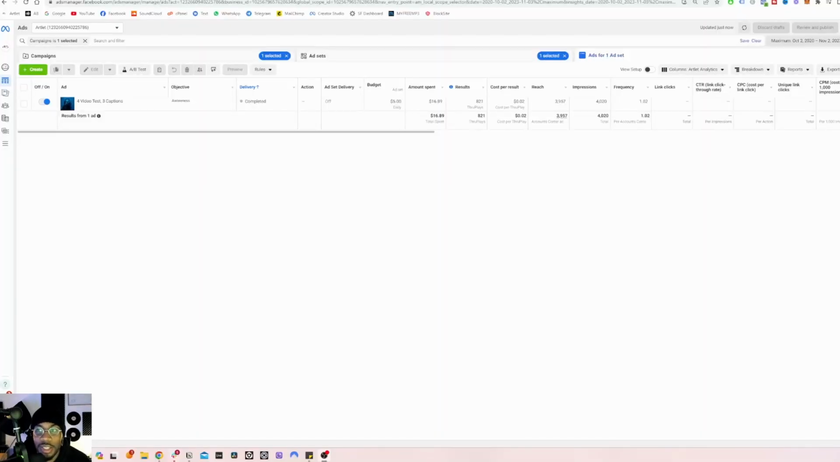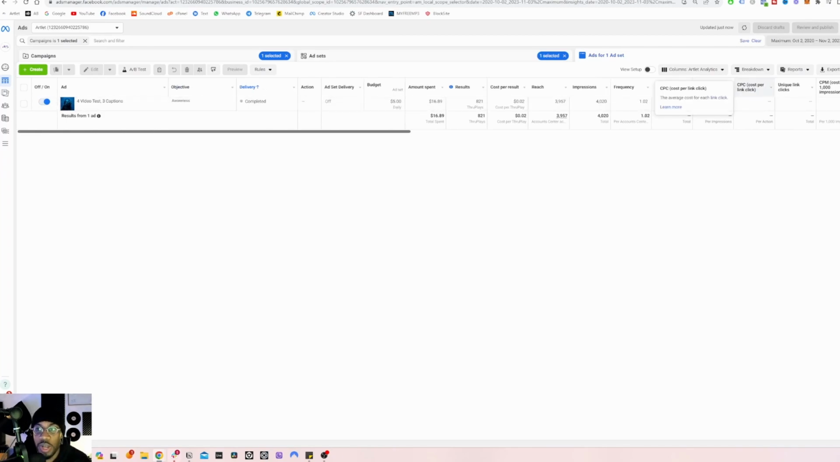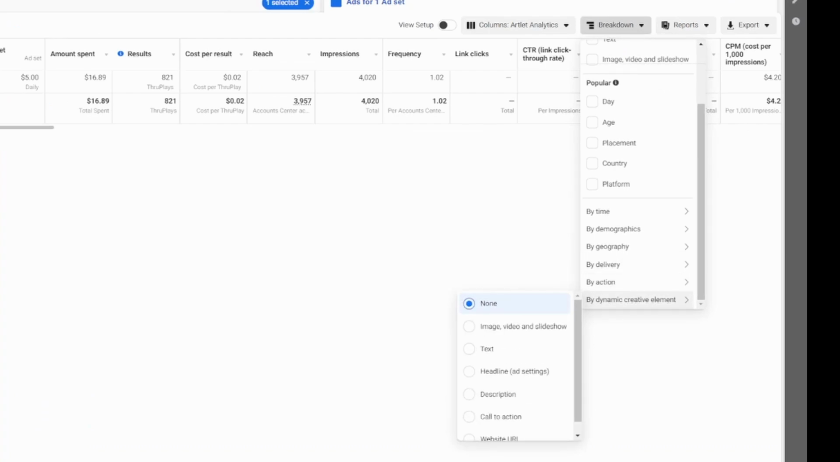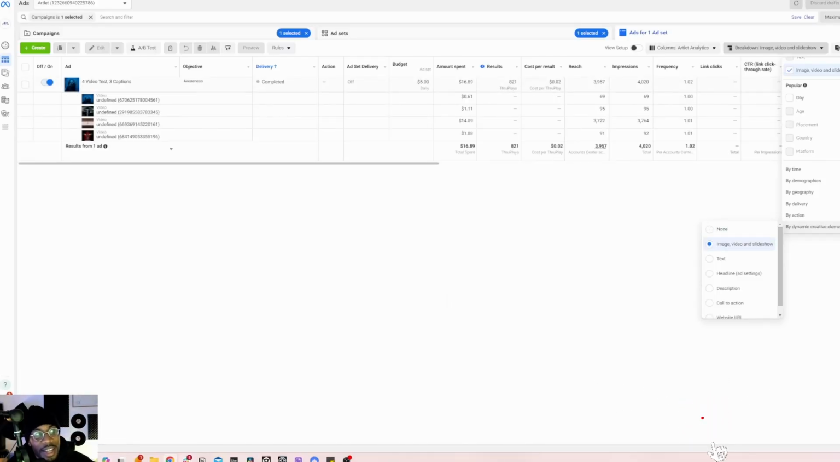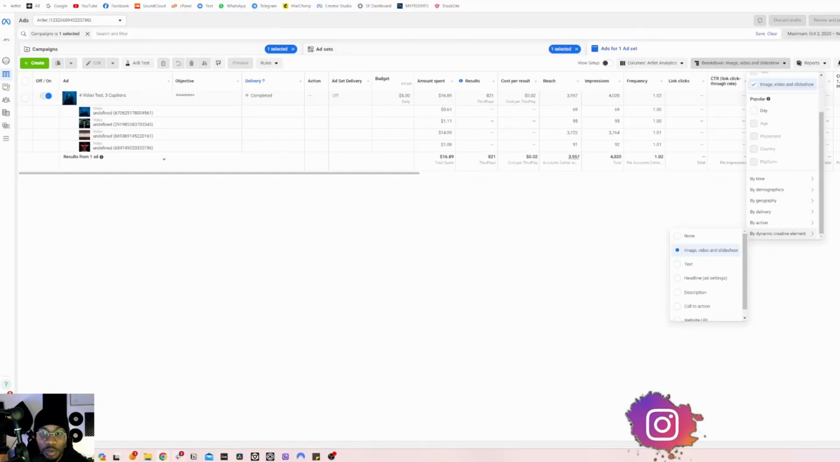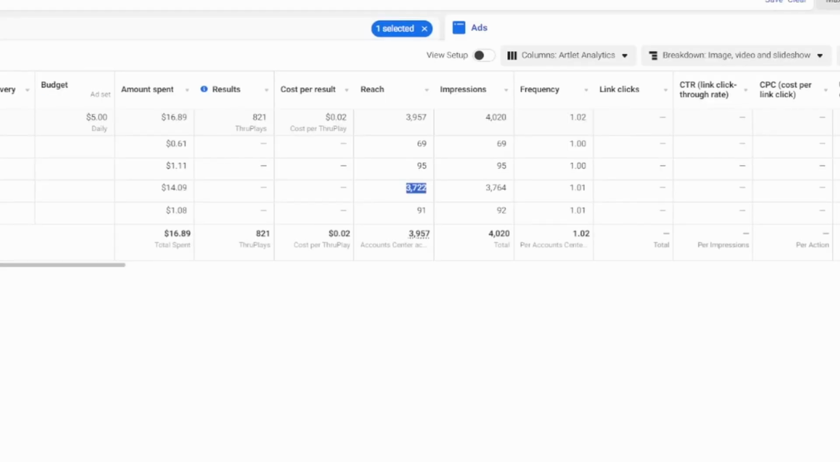All right guys, so check this out. I'm inside the ad level. You can see that it only shows one ad, but if I go to breakdown and then go all the way down to dynamic creative elements and then go to images, you can see that inside this one ad I have 4 ads. So rather than having 4 different ads, I have one ad where the algorithm is testing each one to see which one performs better. And you can see right here that the algorithm chose this video over the other 3.